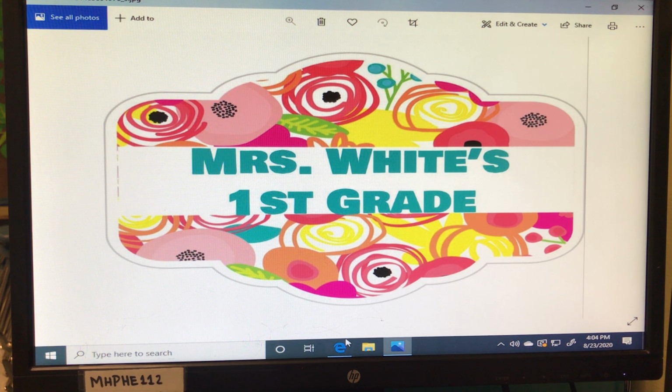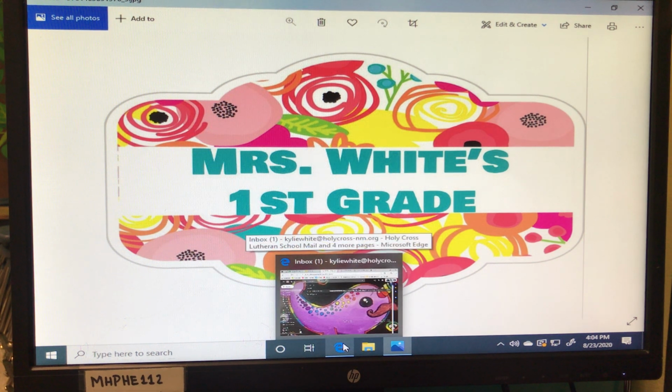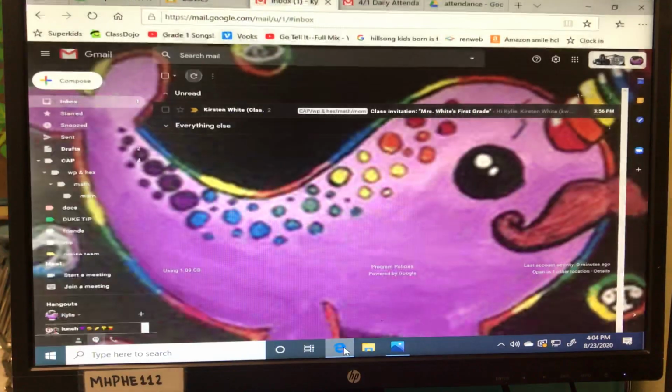All right, so what I'm going to do today is I am actually using my daughter Kylie as an example to show you how it will look from your point of view. So I want to make sure that you see it that way instead of from the teacher point of view. So as you can see, we have this nice purple narwhal. That's her background. So this is her email. Don't be too distracted by that.